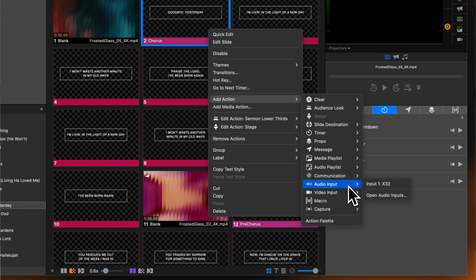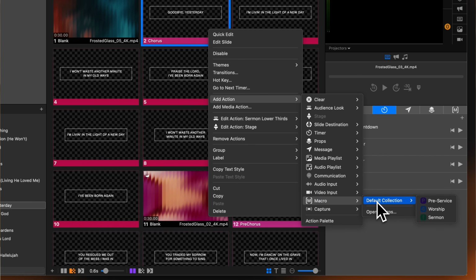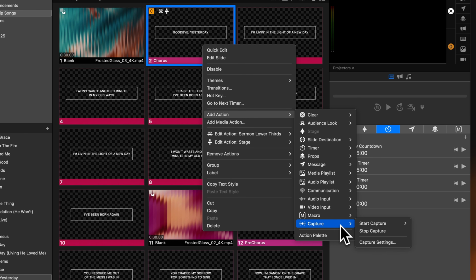Audio and video inputs lets you activate specific audio channels or camera sources, helpful for moments where live inputs need to appear on screen at the right time. Macros bundle multiple actions into a single trigger. We'll take a closer look at creating and using macros later in this video. And finally, Capture enables a slide to start or stop a local recording or a live stream.